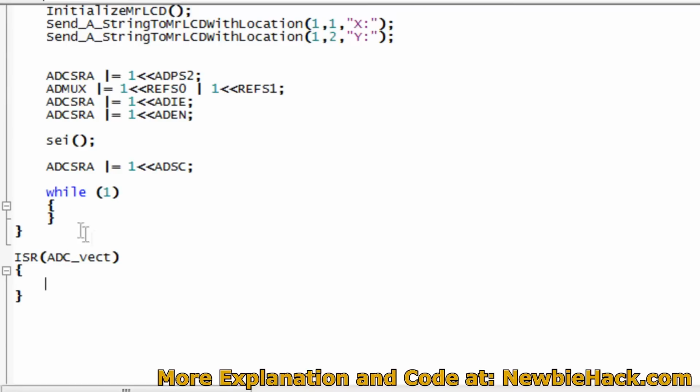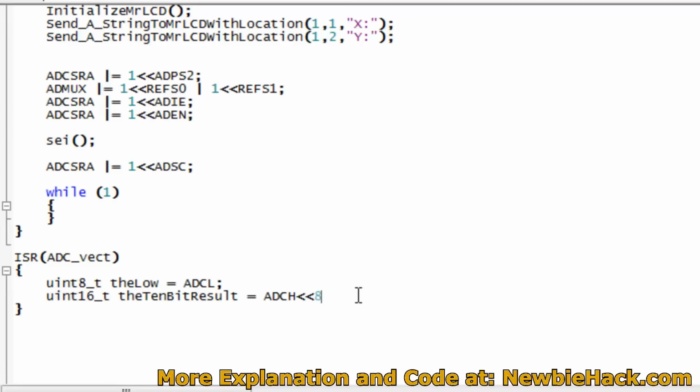This will be the 8-bit declared number. And we'll call it the low, as we did before. And this is going to be equal to the ADC-L. And then we had a 16-bit number called the 10-bit result. And this is going to be equal to the ADC-H, but it needs to make room for the ADC-L. So we have to move it to the left 8 spaces, since the ADC-L is populated with all 8 digits. And then we're going to OR the low, since this has been assigned the ADC-L.